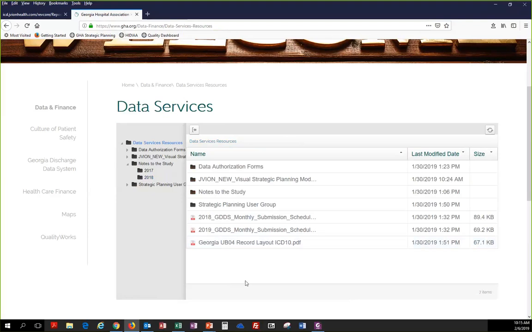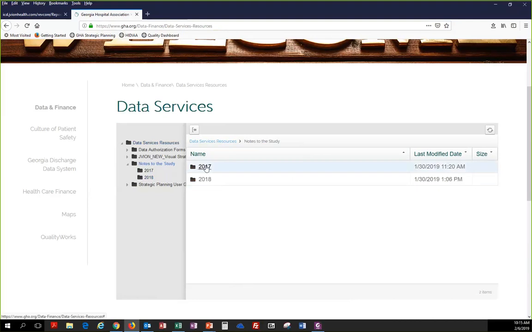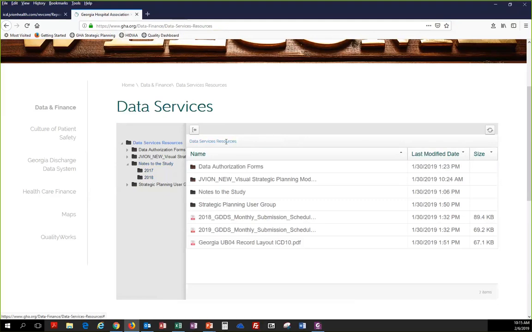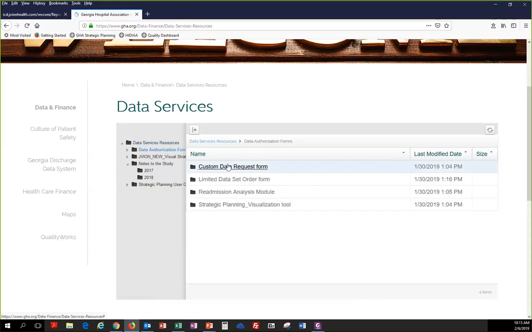So Leslie's on the site now, and as you can see, you'll have your schedules and your UB04 record layout, and this is how it's set up with the folders by year. Most of the files are in PDF format, so you can look at them and save them for your reference.